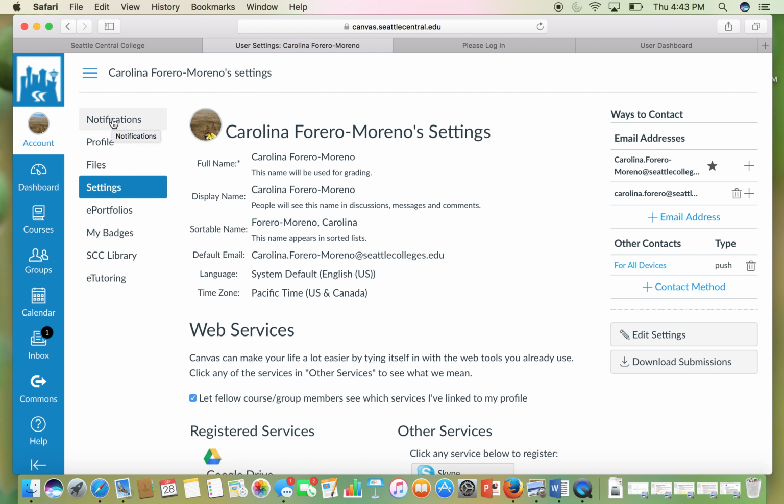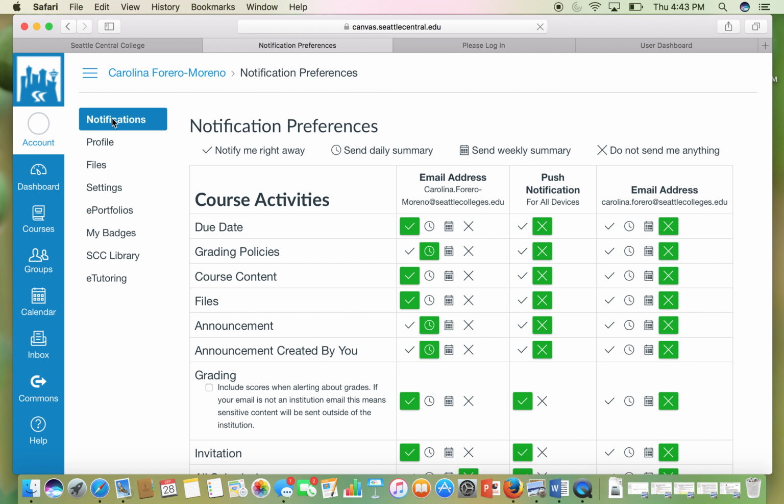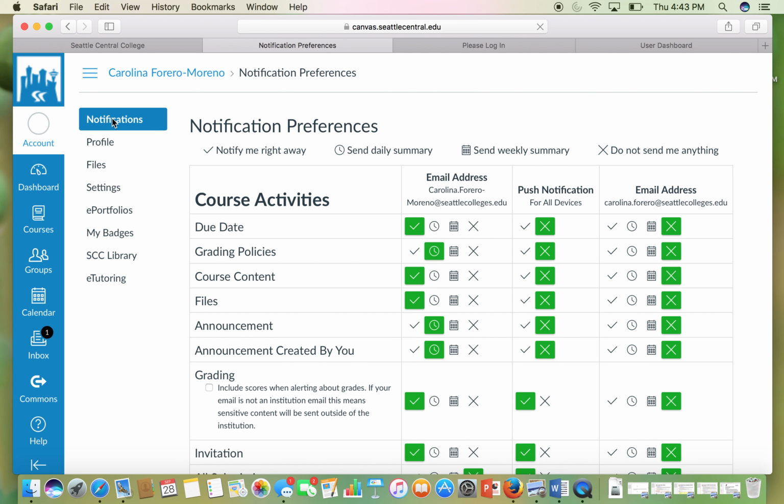And then notifications is always very important, because every time I post something or I post grades, you may want to get a notification right away so that you don't miss any information for the class. So for students, if you click on notifications, the little check right here means that as soon as I post something, it will notify you right away.